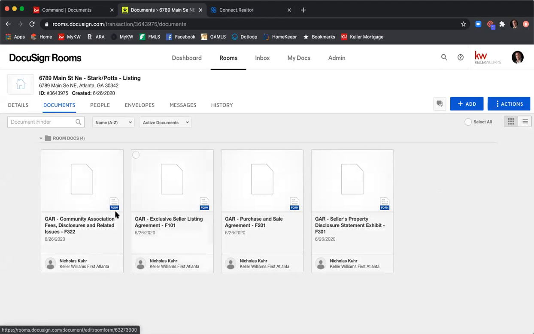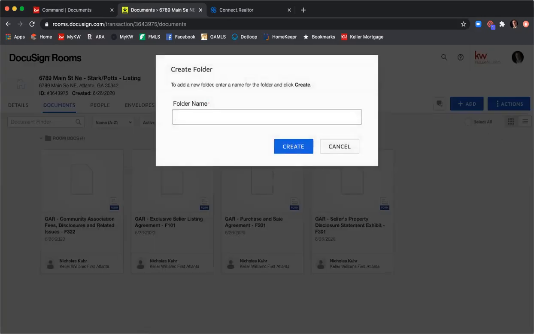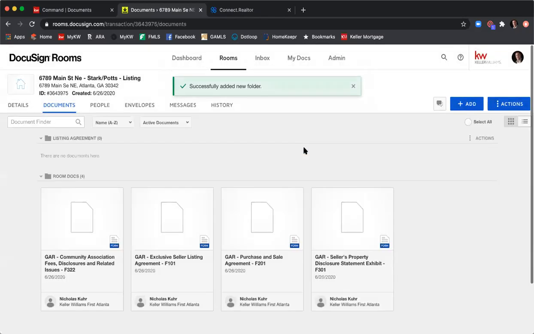So you can see here we have all of our forms, but I kind of want to separate my listing side documents from my contract documents. So I'm going to create a folder. To do that, I'm going to click on Actions, Add Folder, and I'm going to name this Listing Agreement, and I'll click Create. All right, and you see it adds the folder here.